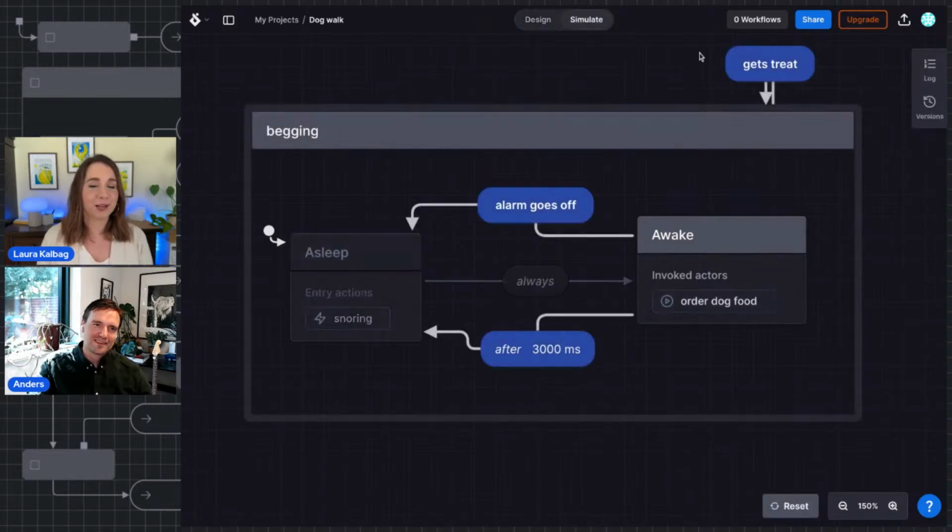So if we go into simulate mode, this will simulate your machine, and that way you can see how you run through it live. Here it shows me the state that I'm currently in, which is the awake state, and any available transitions that I can take. I could take the gets treat self transition, which will just take me back to the begging state. We can set the alarm off.